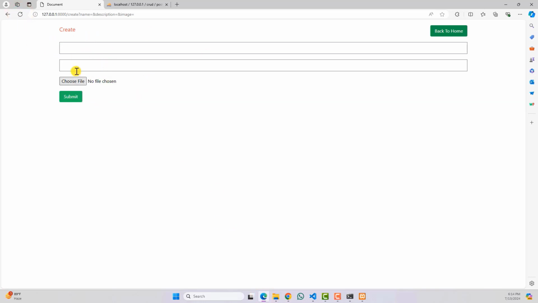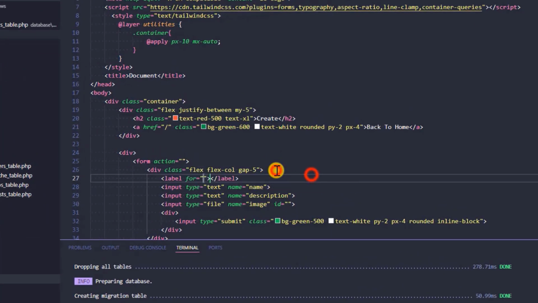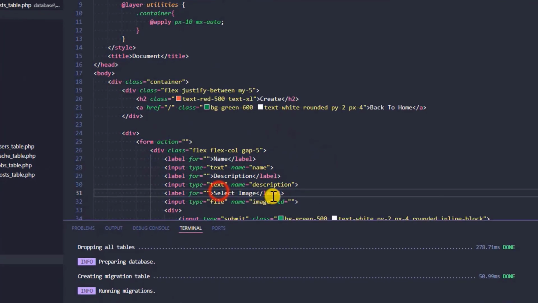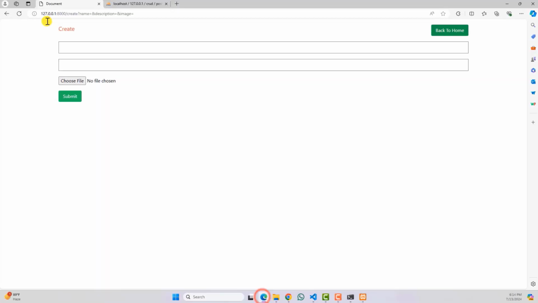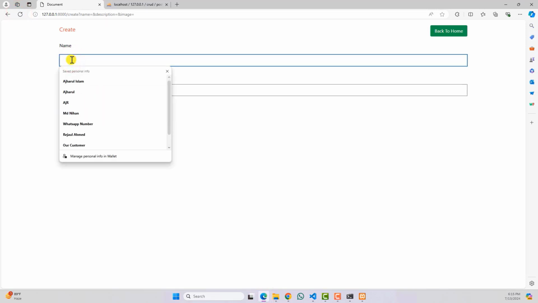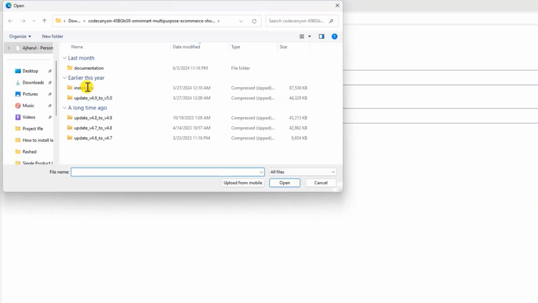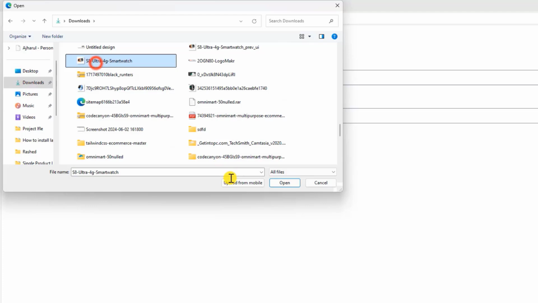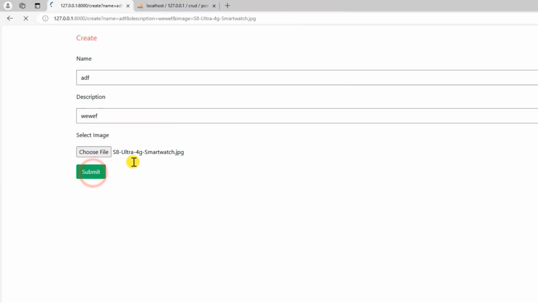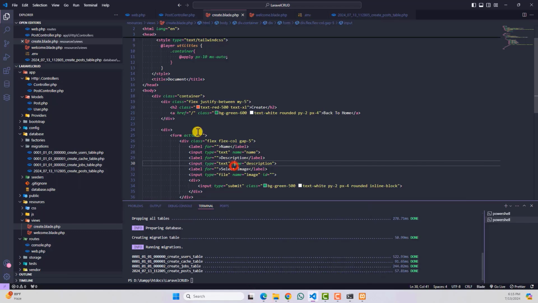We don't have any labels for these fields, so I want to add some labels: name, description, and select image. Finally I have added these labels for these fields. And finally I want to add the functionality for when someone tries to insert data in your database. How does this process work? For example, I am selecting an image and typing any description, and if you click on submit, it's not working. Don't worry, now I want to show you how to add these functionalities in your code.